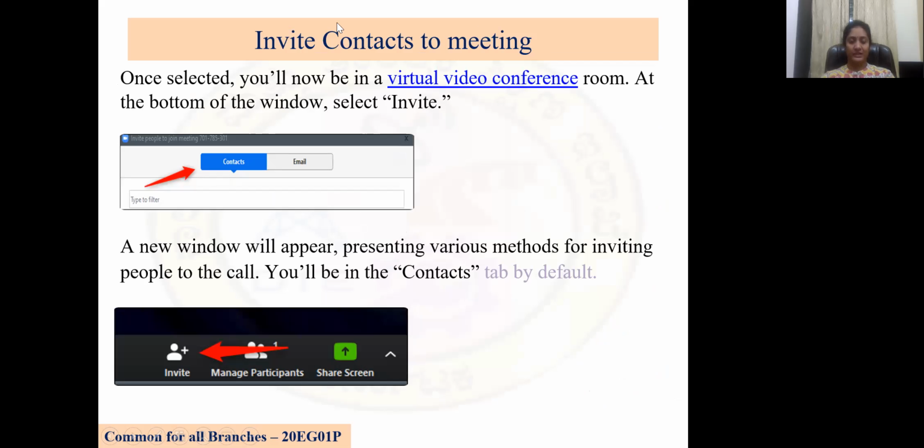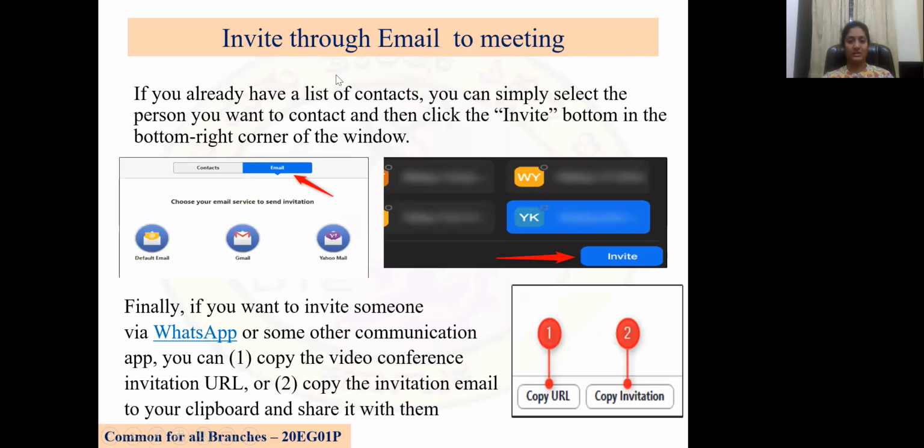Invite contacts to your meeting. Once selected, you will now be in your virtual video conferencing room. At the bottom of your window, you need to select invite to add participants to your meeting. A new window will appear presenting various methods of inviting people to your call. You will be in the contacts. So this is the icon that appears. You can invite your participants through contacts, email or Gmail ID.